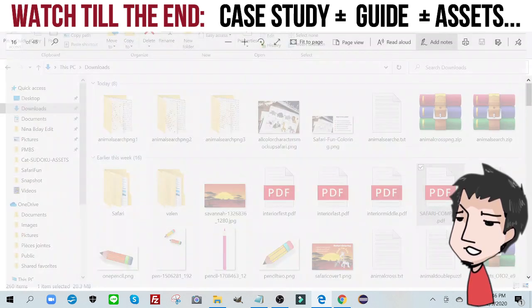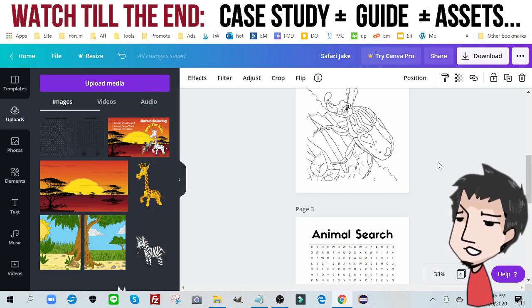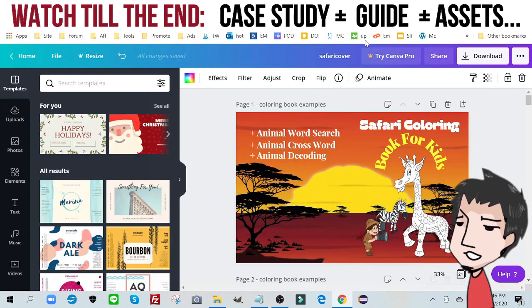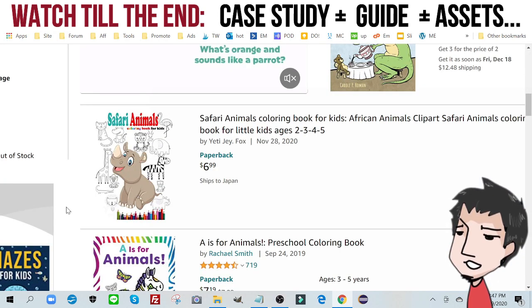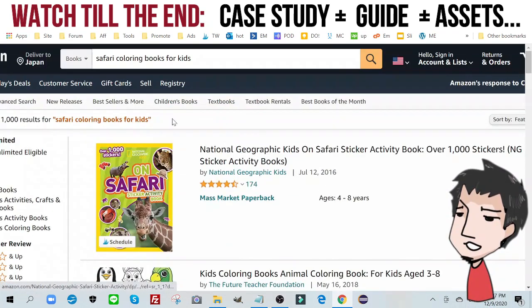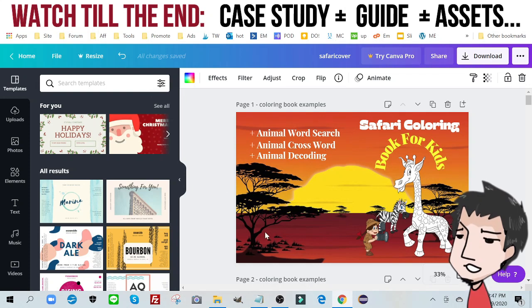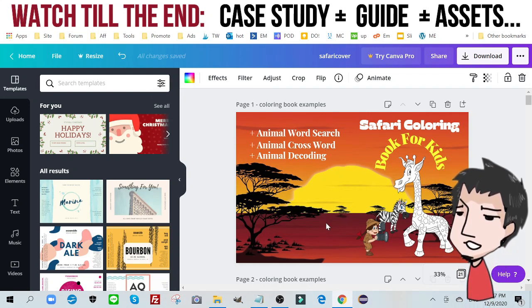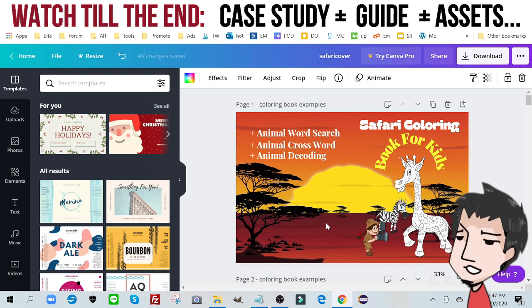Now that we have our interior, as you can see how easy it is to create using Canva, we've got to create our book cover. Okay, our cover is what people see, right? It's this image here, for example. Now I'm going to give you a rough guide on how to create your own cover. I'm also going to provide this background image of the savanna plain, okay? So that you can create your own cover just like this one.